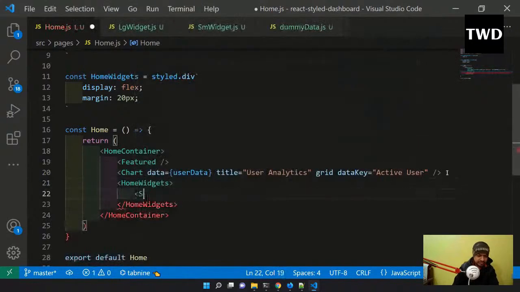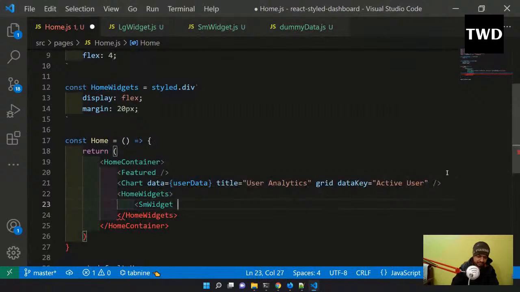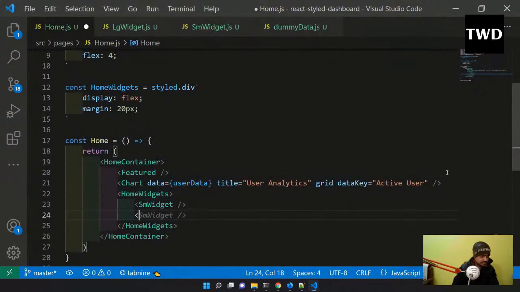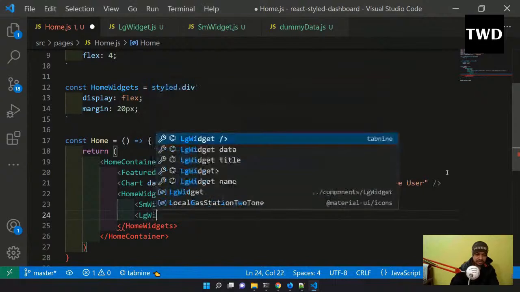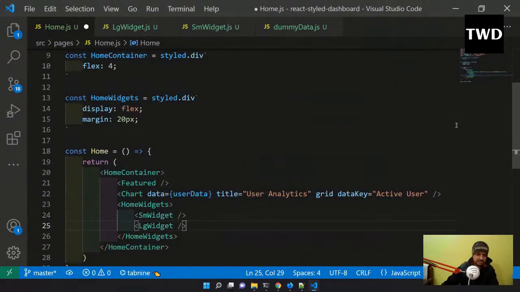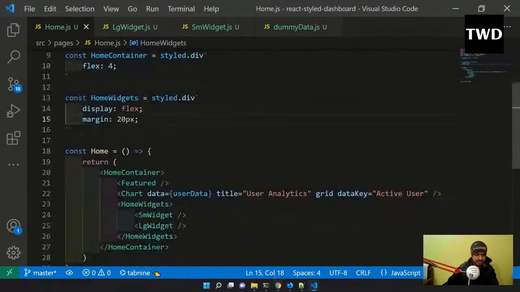sm widgets, okay, and then lg widgets I'll do, and this I'll do, and save it. So those two are been done, and hopefully I won't have any error. Yeah, I don't have any error, so I will create those now.